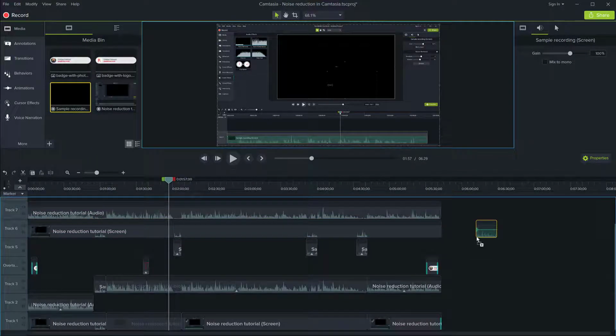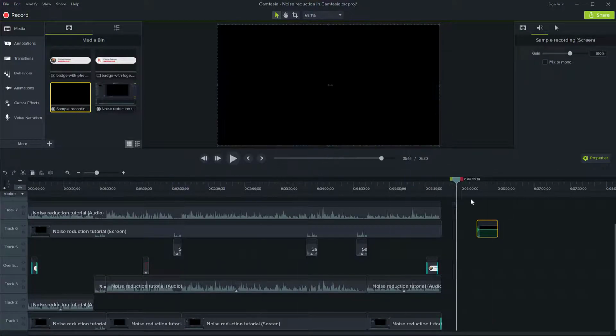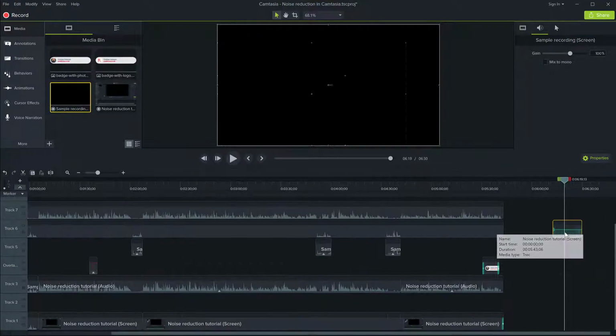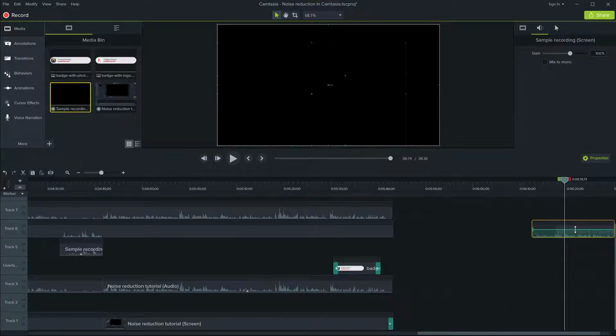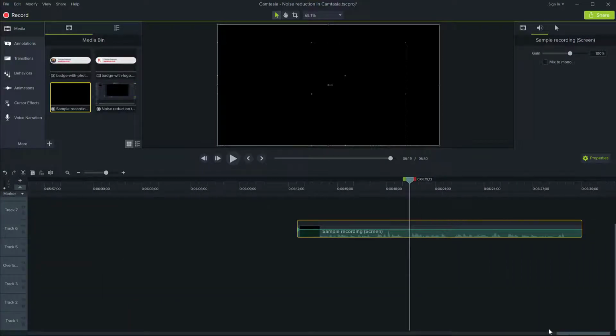So if I drag this down here, you can see that it takes a single track. But if I zoom in, and let me just give you a keyboard tip here, Control and mouse wheel will zoom in to your track. So that's the first, very useful. You will use this a lot.